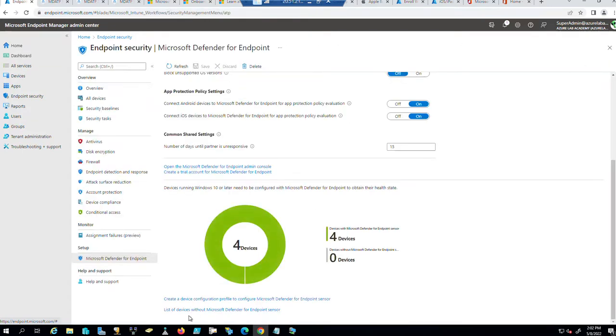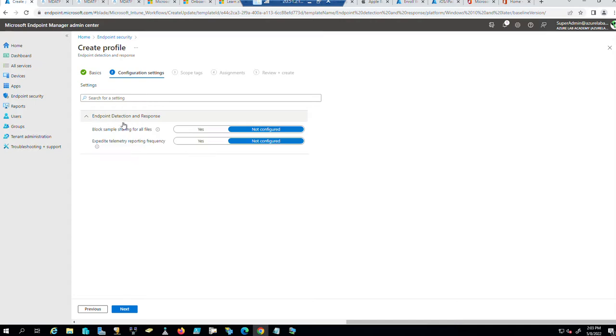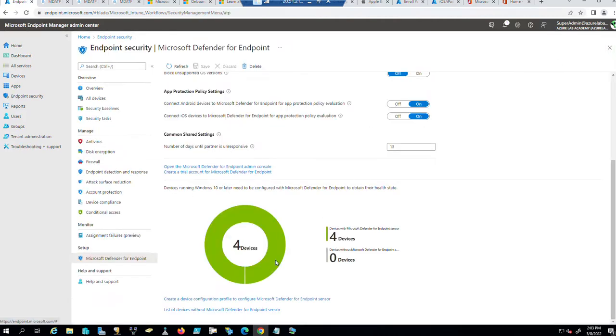Let me show you where I clicked. So there are two places underneath this donut chart. One is to create configuration policies. This is for Windows. I'm not going to focus on Windows, but this is where you create a configuration profile for Windows. Pretty simple. Block sample sharing for all files, and so on. And when you click, I already have this policy.